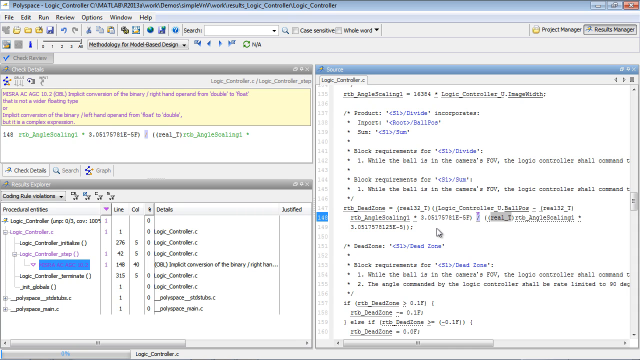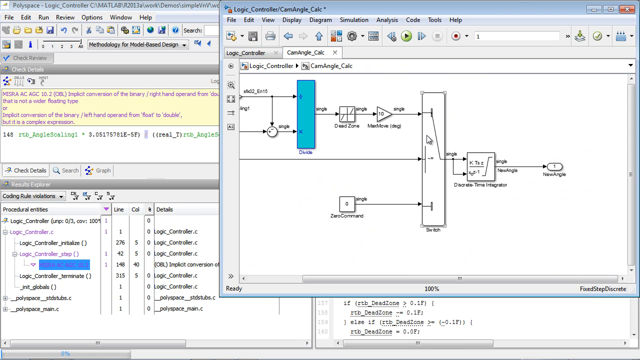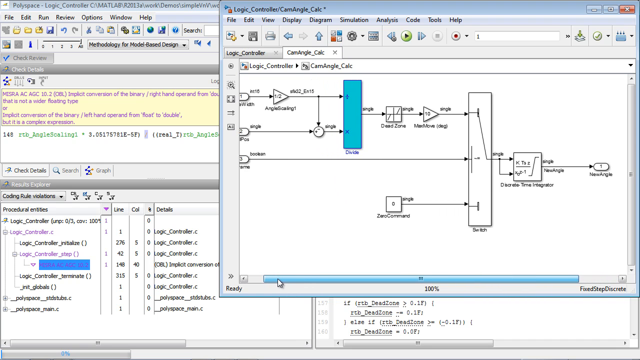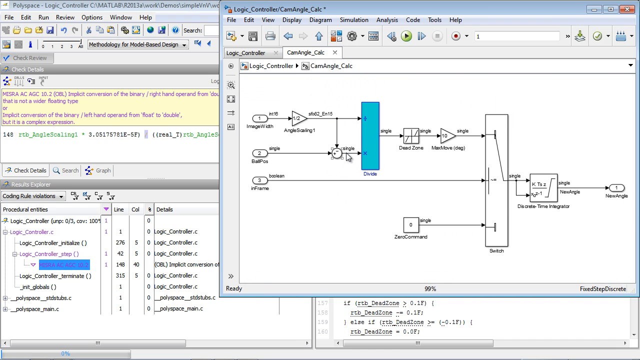So of course this begs the question, well, where is this in the model? And the nice thing is that the Polyspace link allows us to navigate back to the model using the traceability that we discussed in the previous webinar that's built into Embedded Coder. So you can see that we can just click on this divide and it'll bring us back into our Simulink model and highlight the appropriate block.